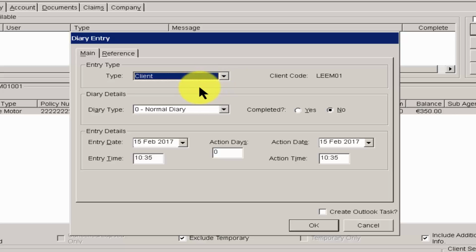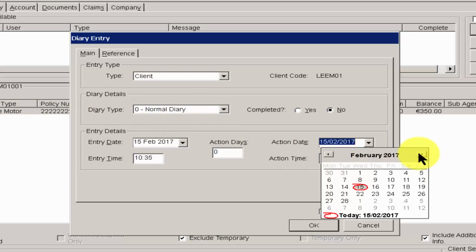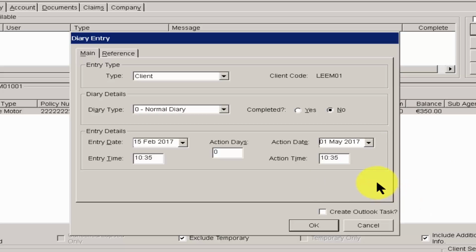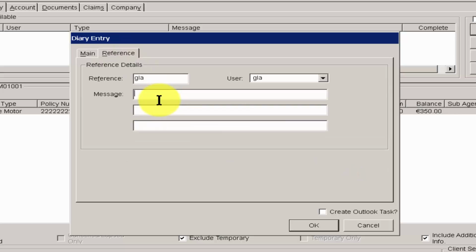There is no home policy unless I have actually already quoted him, which I haven't done here. Normal diary is fine, and then the action date. So basically it says, when do you want to call him? He's up on the 1st of June. If I was being smart, I'd probably give him a call on the 1st of May. So I want to get in there well in advance of his renewal and see if I can give him a quote and win the business. So I certainly wouldn't be calling him back on the 1st of June. That's too late.